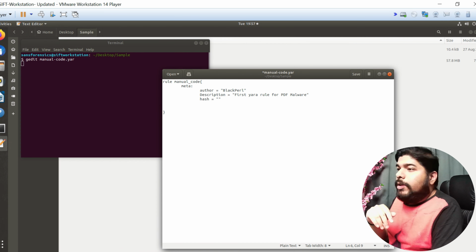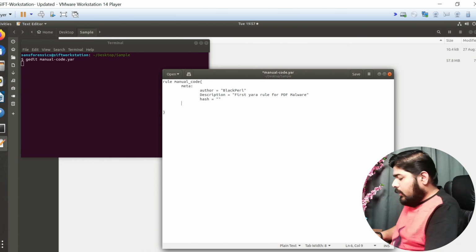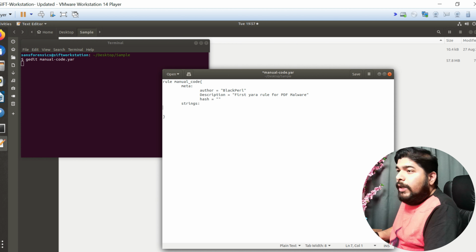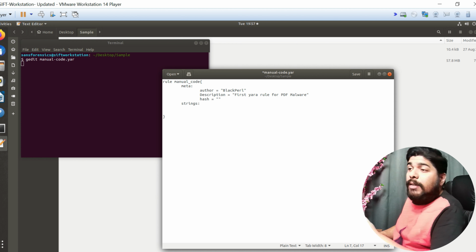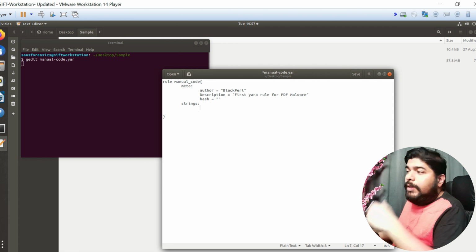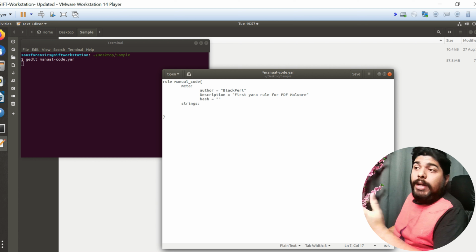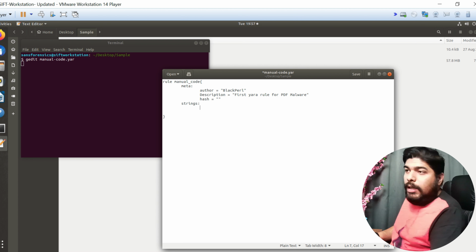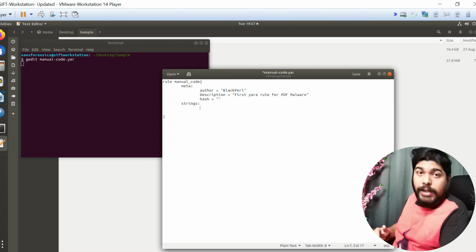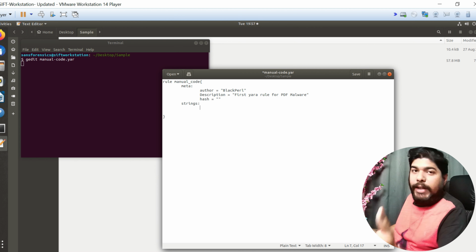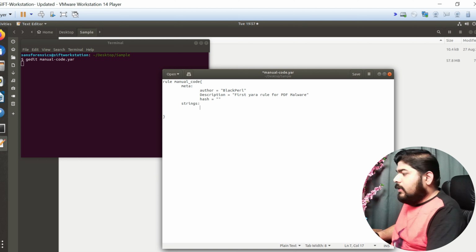For that reason, I'll write strings. Because it's a string, but you can write anything, like if there is any hash match or any integer match, you can write that as well. We'll see that when we run YarGen, what different things it can create and give you. Pretty interesting stuff is going on.